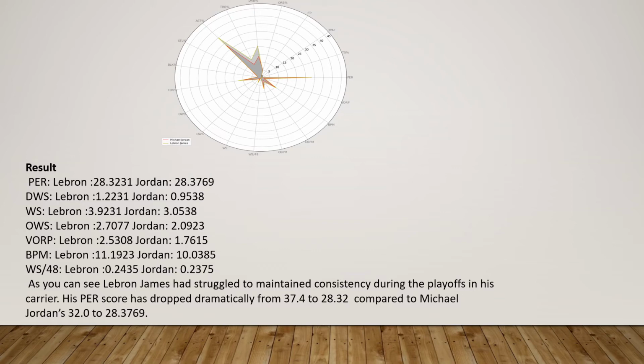the average performance of advanced box scores for the whole year, and this is for playoffs, to see how they perform, how consistent the player is. So as a result, you can see Michael Jordan is more consistent than LeBron James.